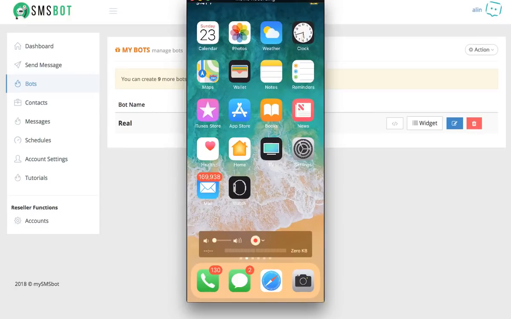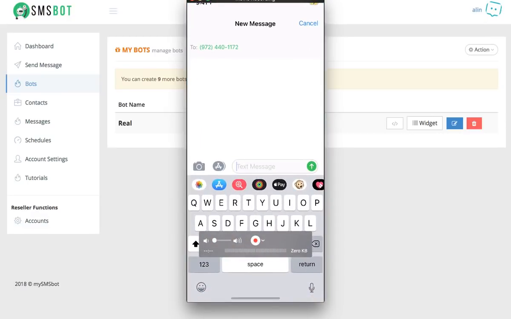Let me go ahead and show you what it does, then I'll show you the back end of the software, okay? I got my phone in front of me. I'm gonna go ahead and open up my message. I'm gonna go ahead and text "free". So texting "free" to this phone number, let's see what happens.